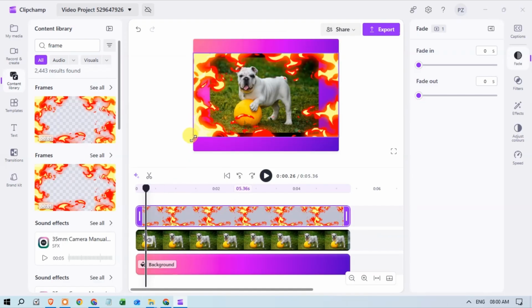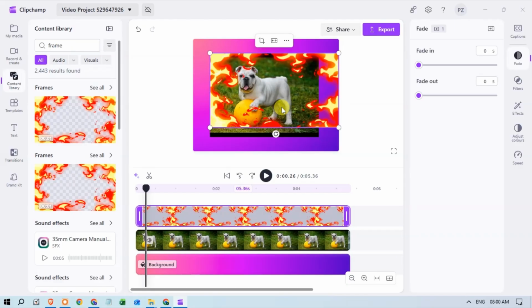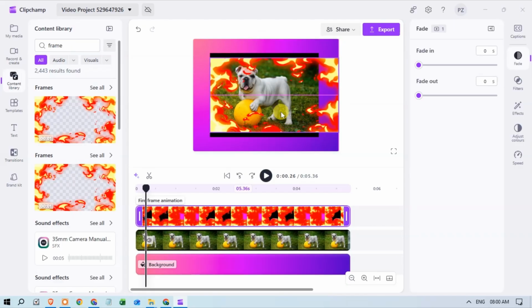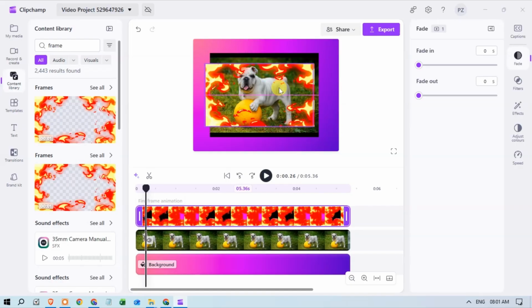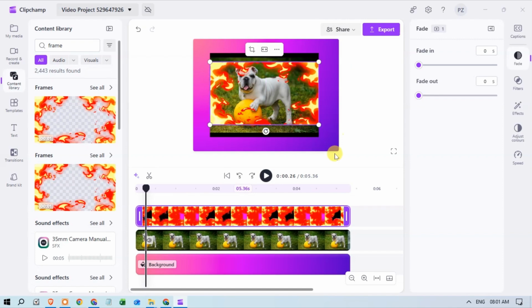You can decrease the size as per your need. So here I decrease the size. Okay, and set it here. Now I play the video and see the changes over here.